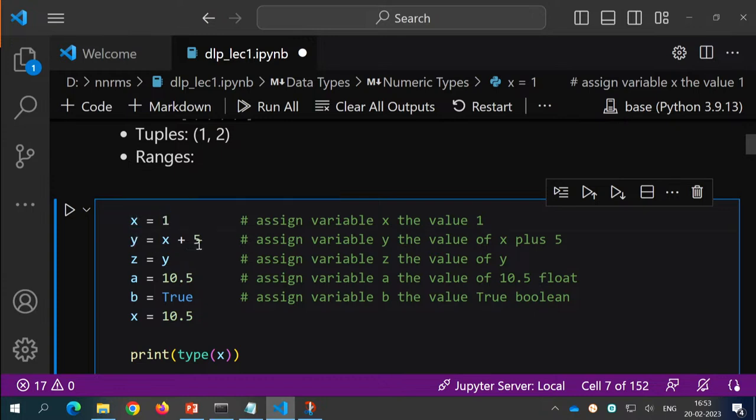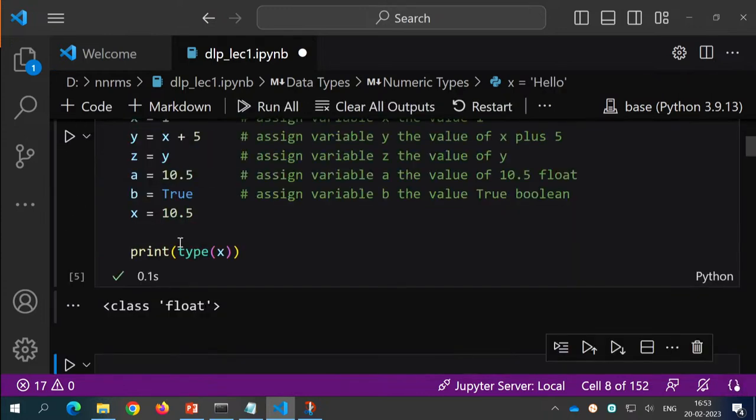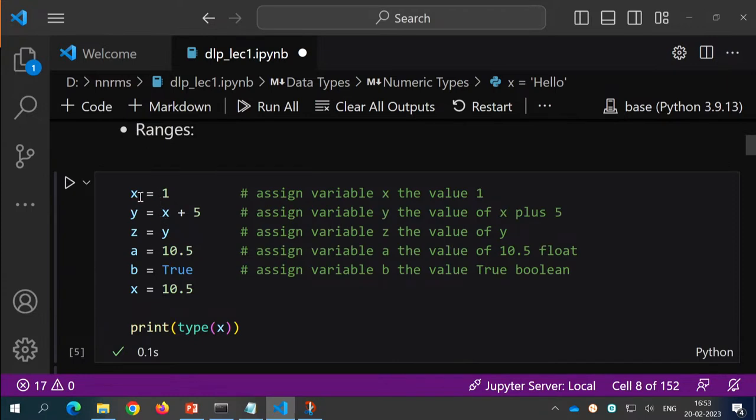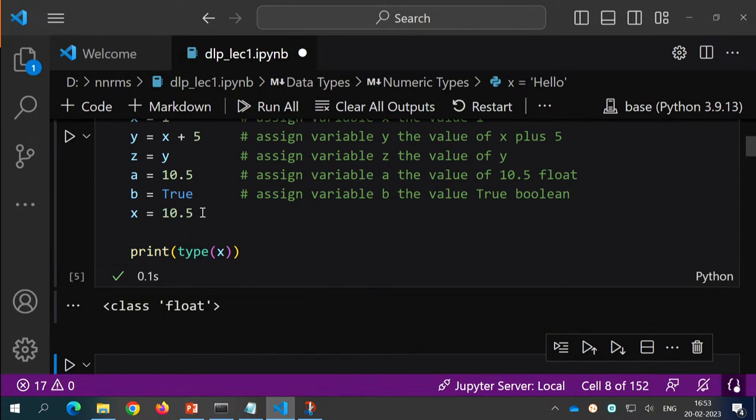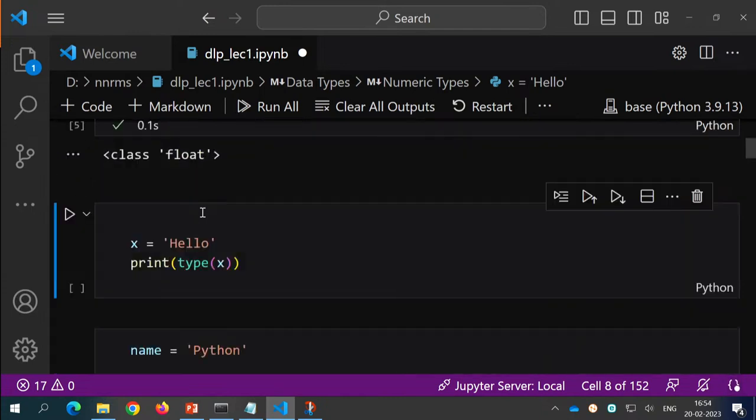Similarly y equal to x plus 5, z equal to y. Then suppose a is of floating point type, then a equal to 10.5, or a boolean value or floating point value. This way you can create a variable expression. So if I type here this, you can see that x initially was of type integer, but later on we assigned it a value of floating point type as well. Python is a dynamically typed language, so we can change the type of a variable as the program goes. So this way we create basic variables: name of the variable and what value we are going to assign to it.